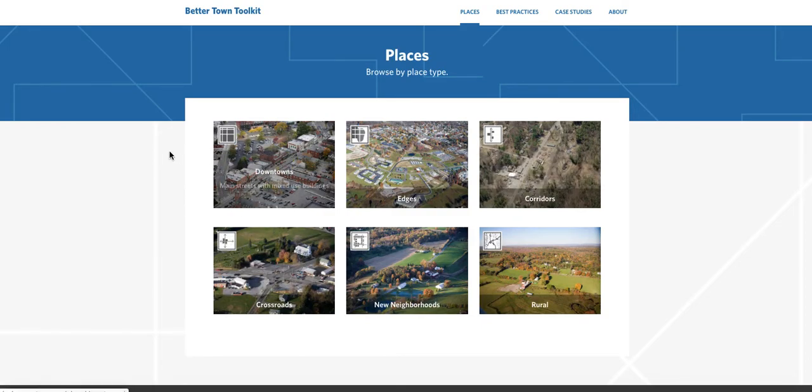Before looking at any one of these in more detail, it's important to note that the place that you are trying to fix may fit perfectly into one of these 6 categories, but it is just as likely that your place won't be a perfect fit, or that your place will share some features of more than one type of place. This doesn't matter because the same best practices apply almost anywhere. So just pick the place that feels right. Let's say you decide that your place is most like a downtown.